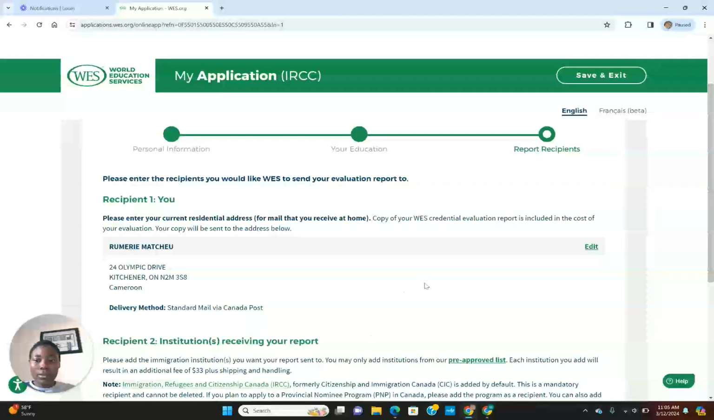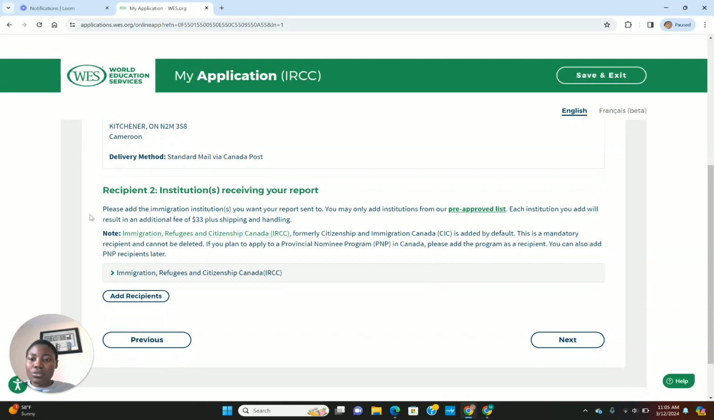So you save it. Once you save it, now it tells you recipient number 2, institutions receiving your report. Please add the immigration institutions you want your report to be sent to. You may only add institutions from our pre-approved list. Each institution you add will result in an additional fee of $33 plus shipping and handling. That means if you're sending it to another organization or another institution, you're going to add it here.